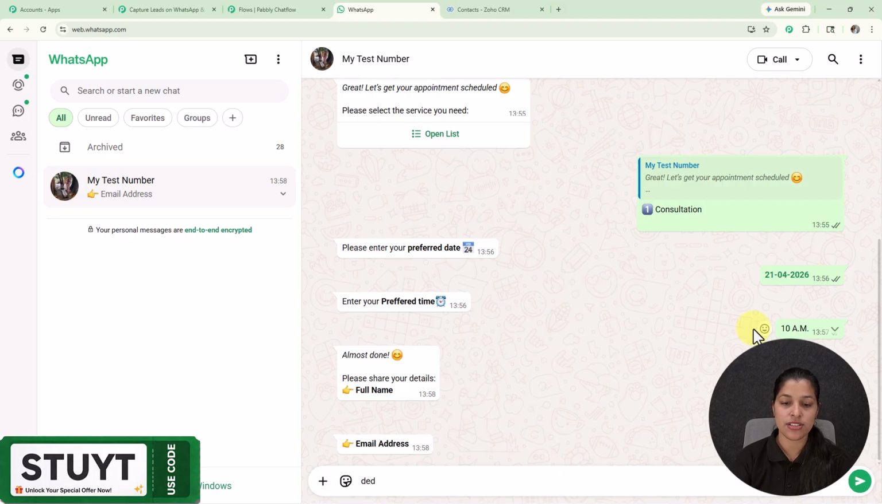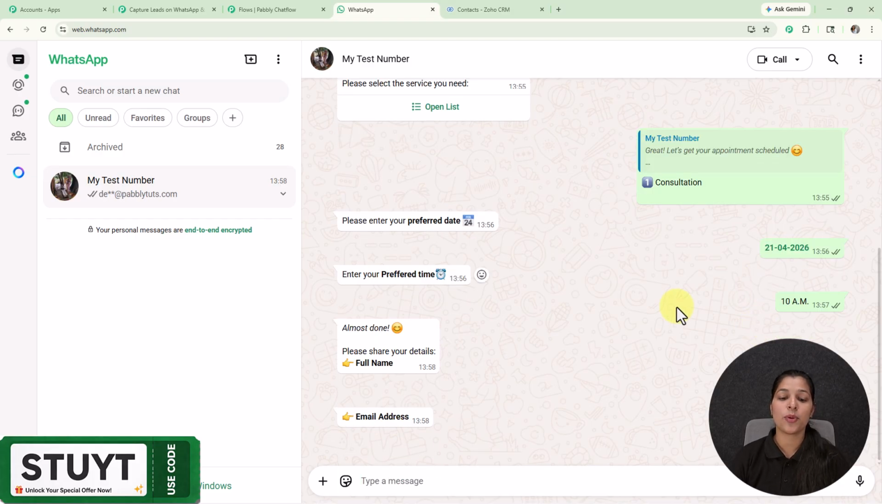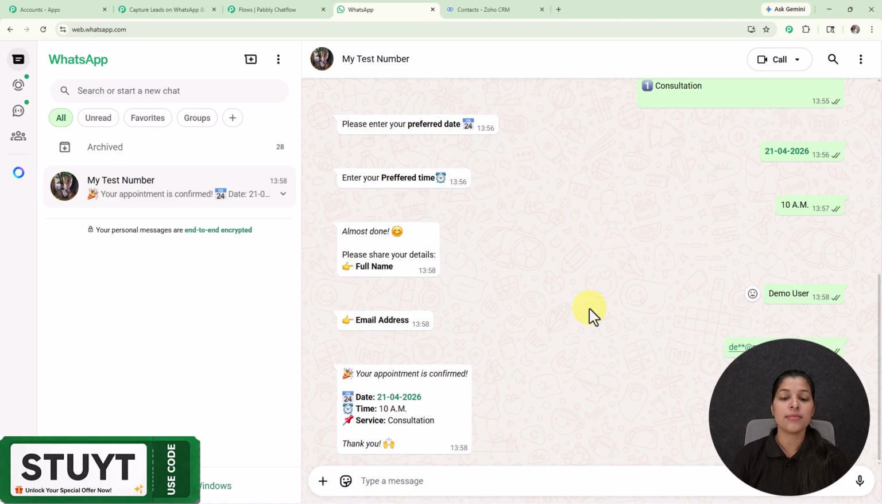So here I'm going to enter my email address as demo@pabblytudes.com. So now let me enter it, and as I have provided my email address, I'm getting my appointment confirmation message which says your appointment is confirmed, and here I'm getting the same date, time and the service which I have recently selected. So now you can see that as soon as I've entered all these details, my appointment is confirmed, and here I'm getting all the same details which I have recently filled. So now you can observe that by using this WhatsApp chatbot, you can even send personalized messages.